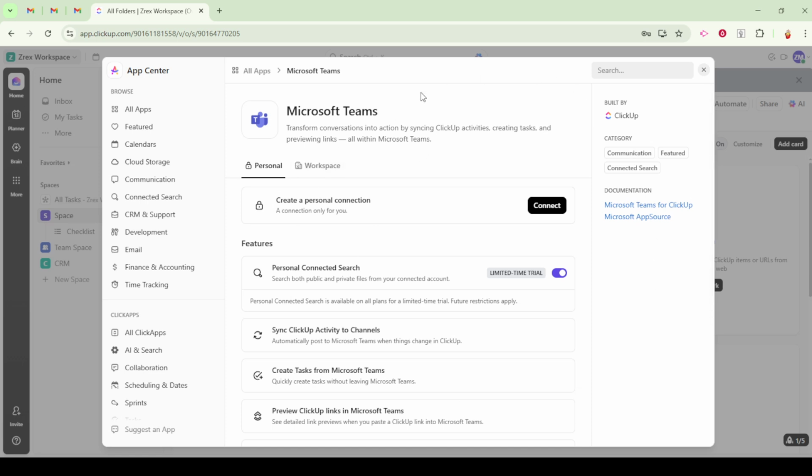Once you've located the Microsoft Teams integration, the next move is to connect your accounts. Click the Install button, and then you'll see an option to get it now. Click on that to initiate the connection process. At this point, you might be prompted to sign into both your ClickUp and Microsoft Teams accounts. If so, simply authorize the connection by granting the necessary permissions. This step allows ClickUp to interact properly with your Teams account, making sure everything's synced.